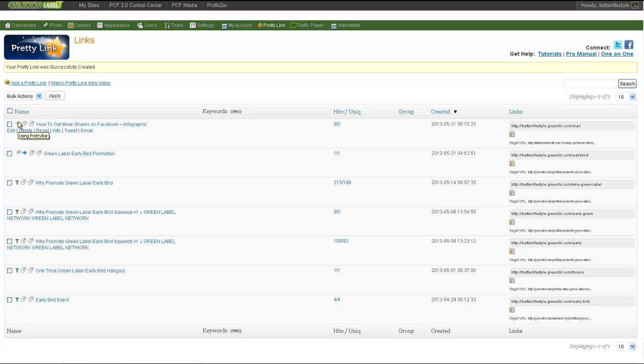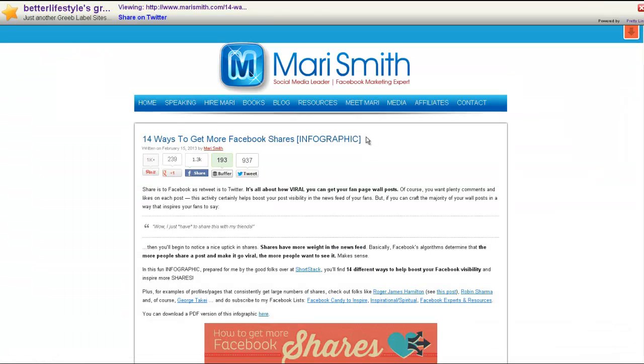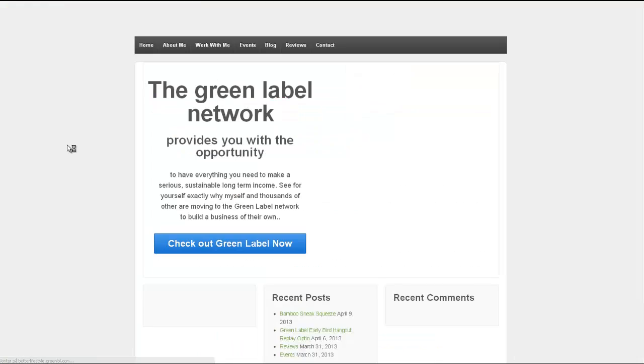So now we see there's a star telling us that it's using Pretty Bar. And let's click on the number 2 here to open in a new window where the URL says Better Lifestyle, which is mine. Now here we have the article by Mari Smith, but you see up here at the top, it's keeping the visitor on my blog. So I click and I'm still on my blog.